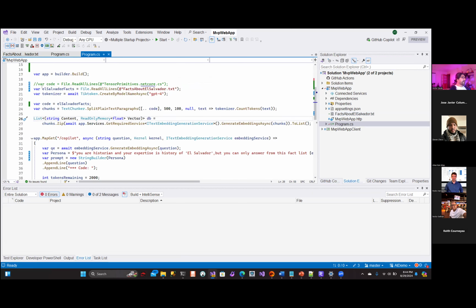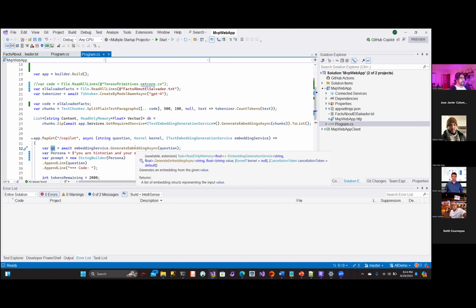So we get the facts for El Salvador. The original example was using a piece of C# source code to ask something about that. But I thought let's make it more fun. And so the idea here is that you have this, and this is basically an API. So this is the endpoint. Then you get the embeddings for the text of the question. So you generate the embeddings.